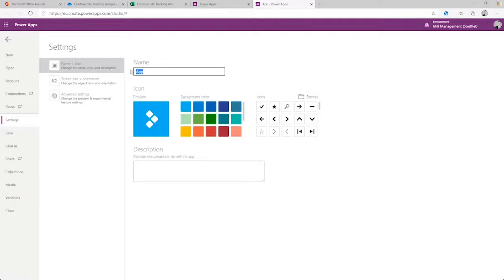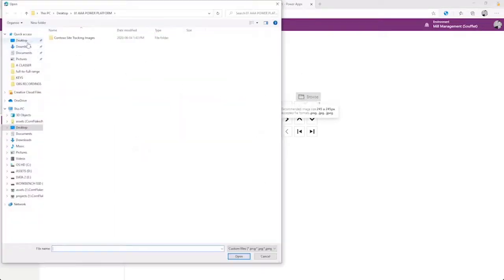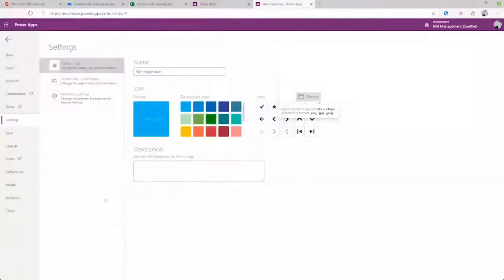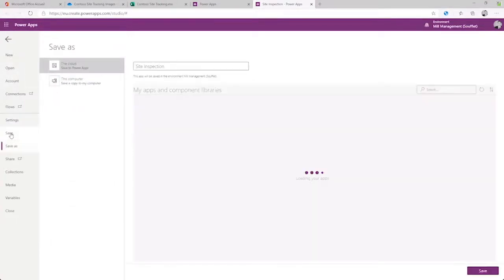I will give it a name, Site Inspection. I might want to give it a logo. We work at Microsoft, so maybe I have a Microsoft logo somewhere. Let's go into Pictures and use the Microsoft logo. And maybe I'll change the background, put it green. Now that I've done that, I can select the Save option.